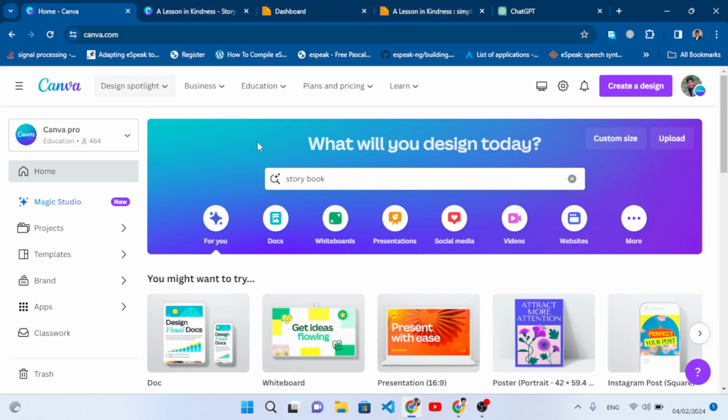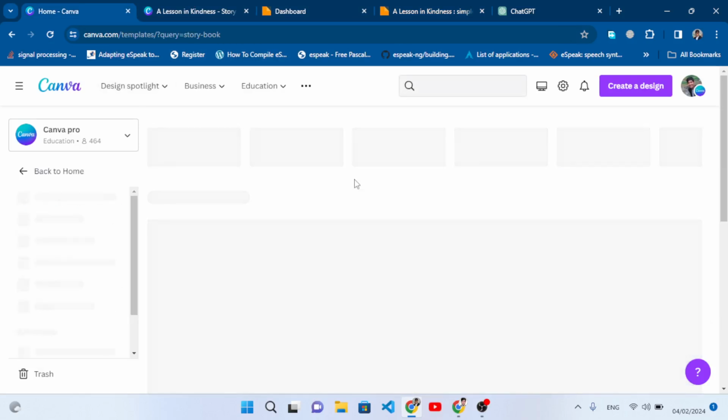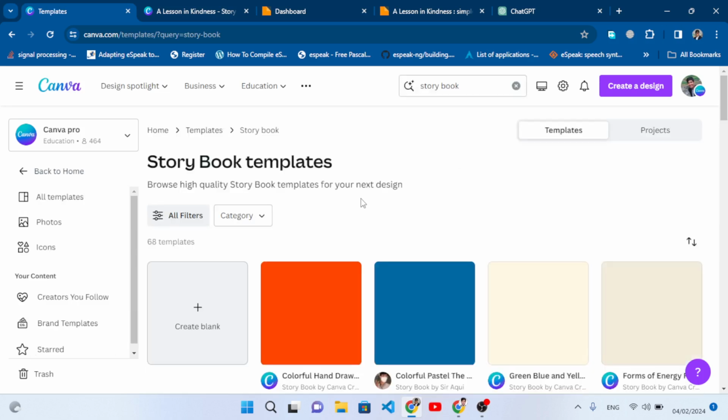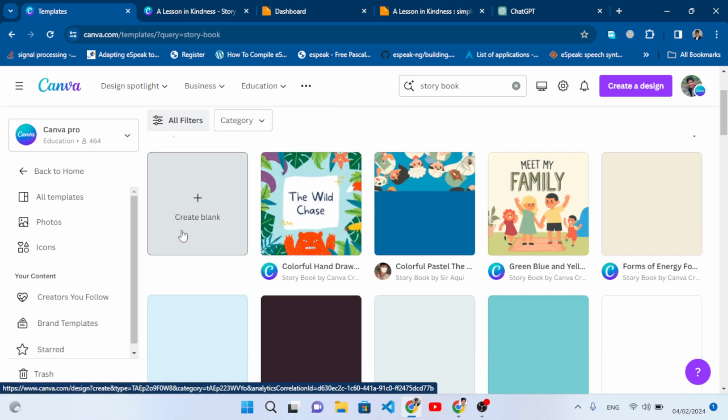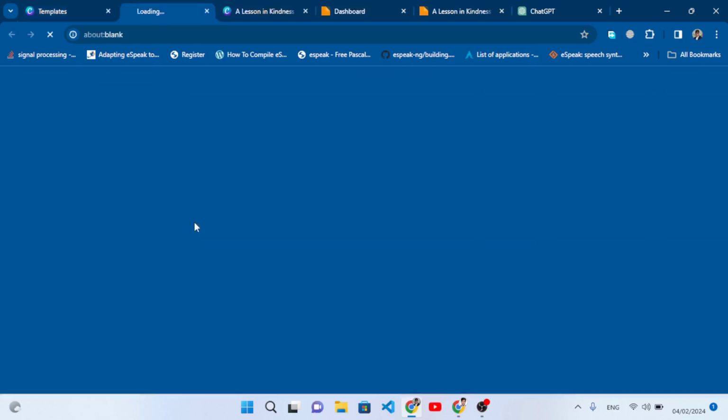first of all, come here to the Canva website, open the Canva website and search here for storybook. Press enter. It will open templates for you. If you would like to choose a built-in template, you can choose that also. But if you would like to start from scratch from a blank page, you can also start that. So I will press this, create blank. We will take a blank page and we will start it.